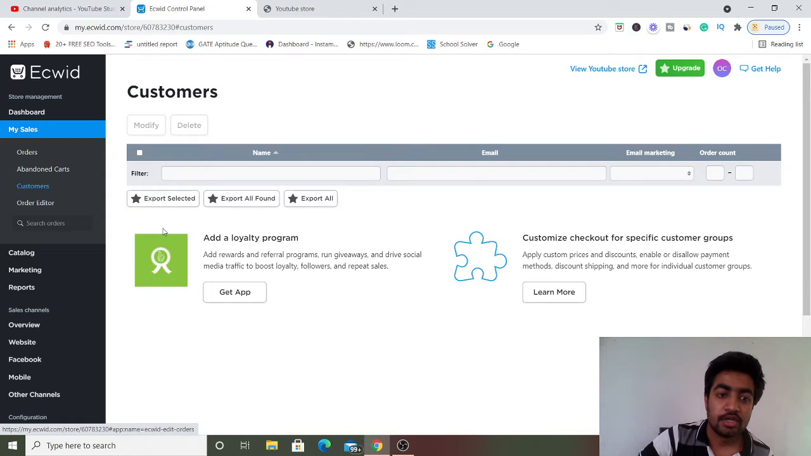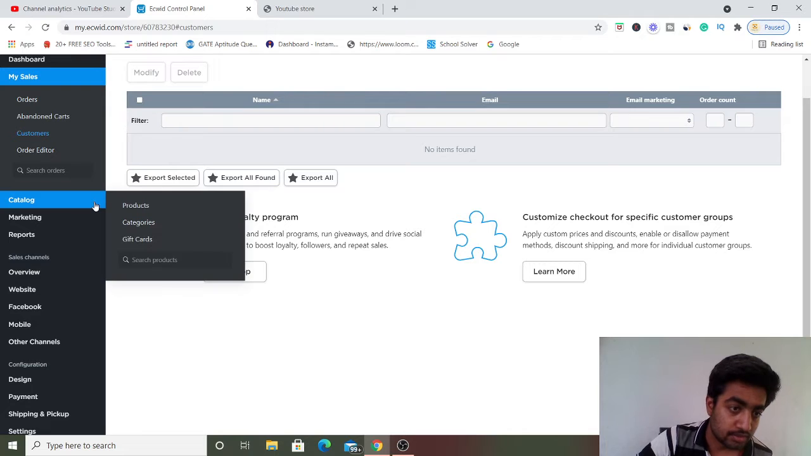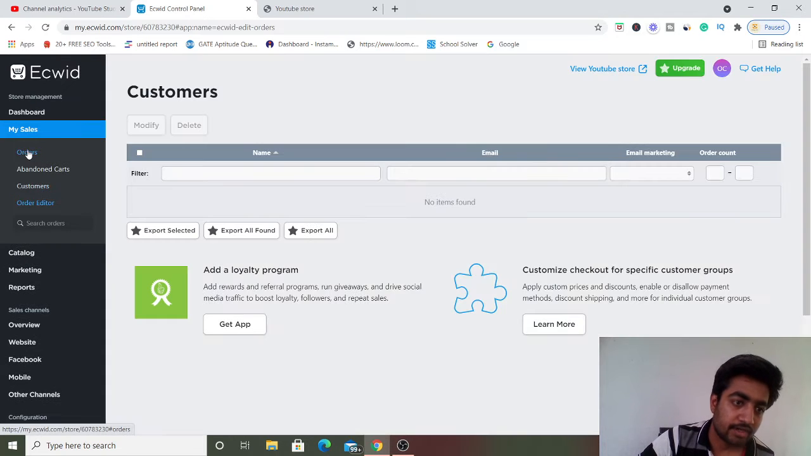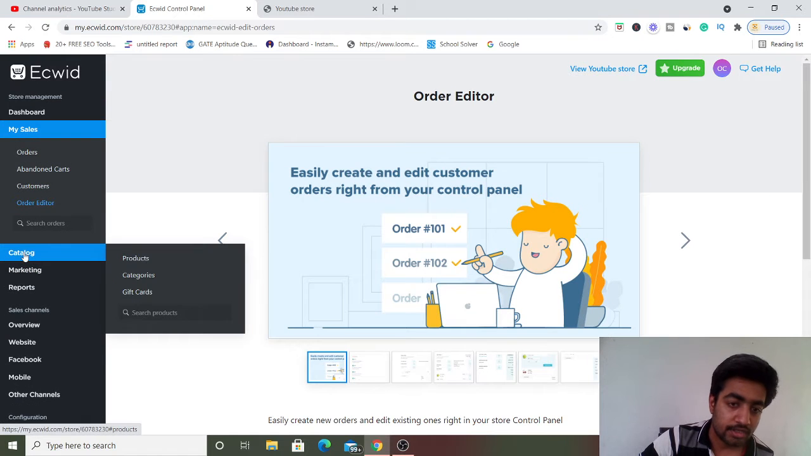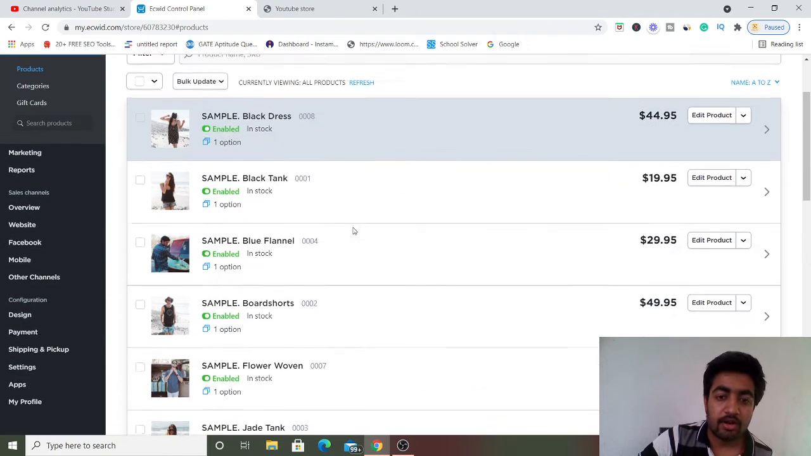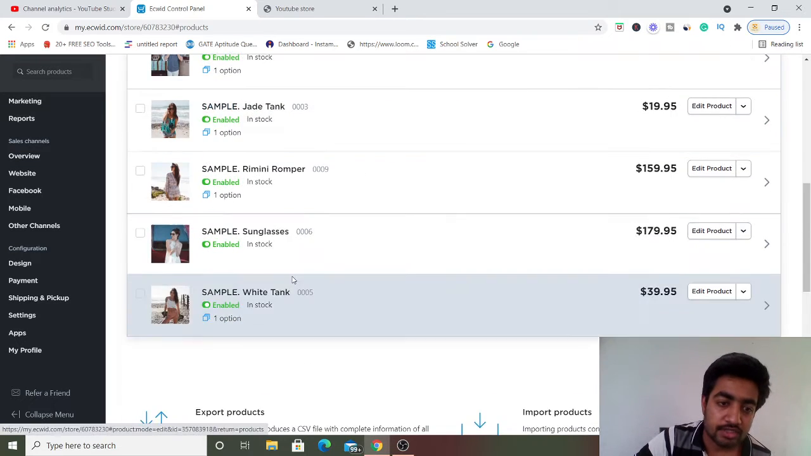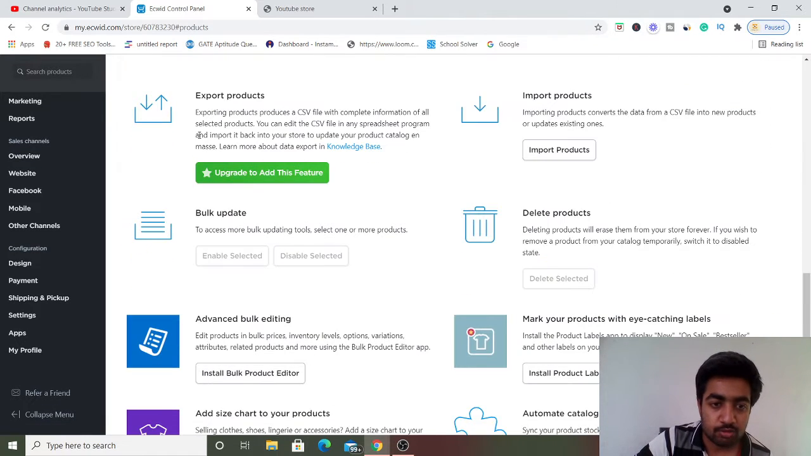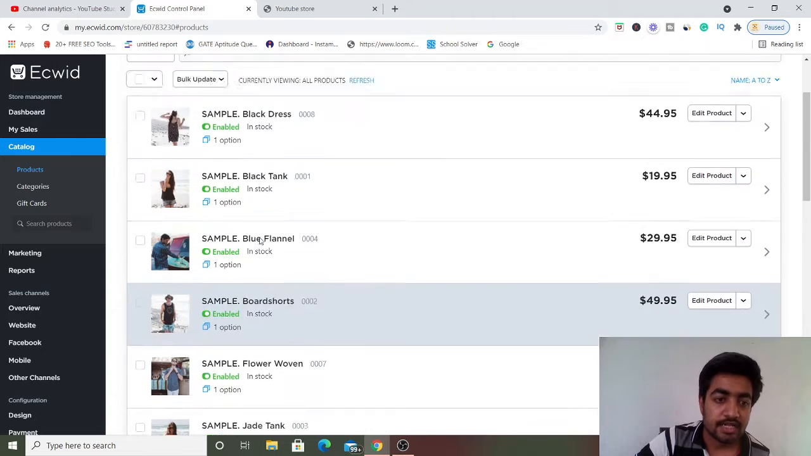Next is customers. So how many customers, their emails and all these things come here. It's a perfect thing, right? Order editor is also available in the upgraded pro version, right? Next is catalog. Catalog means products, right? All the products here you can edit, right? You can export products, but it's not for you. You can import, delete products, bulk updates, advanced bulk editing, size and everything.